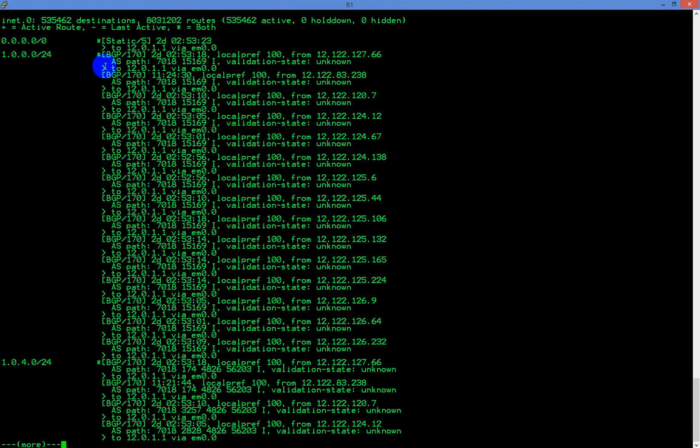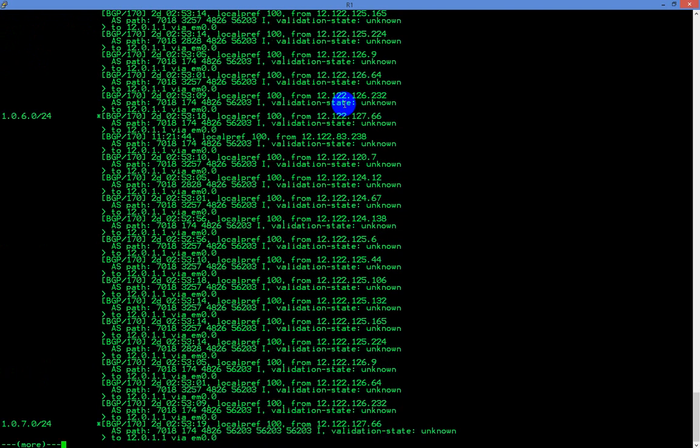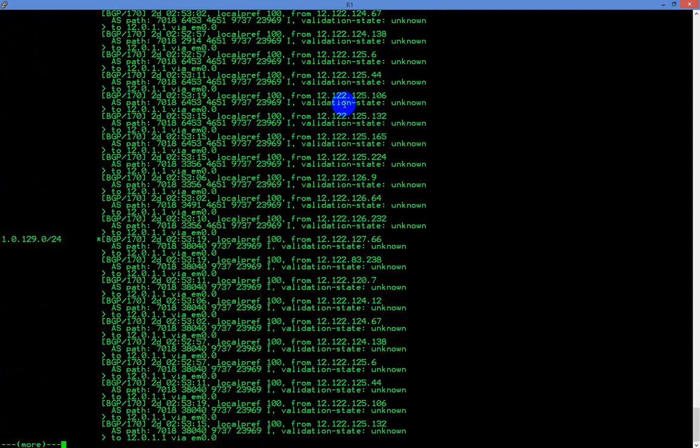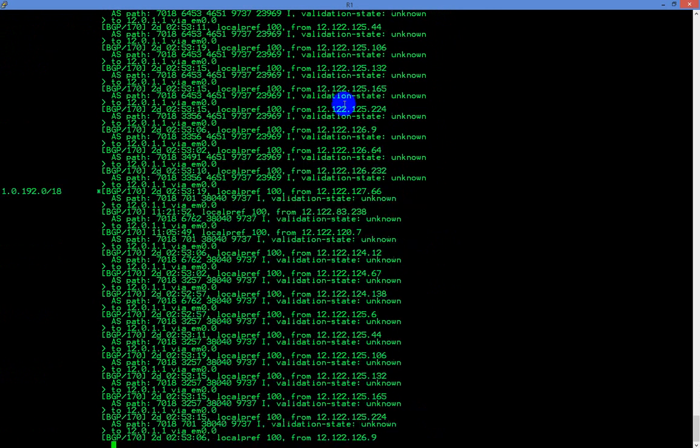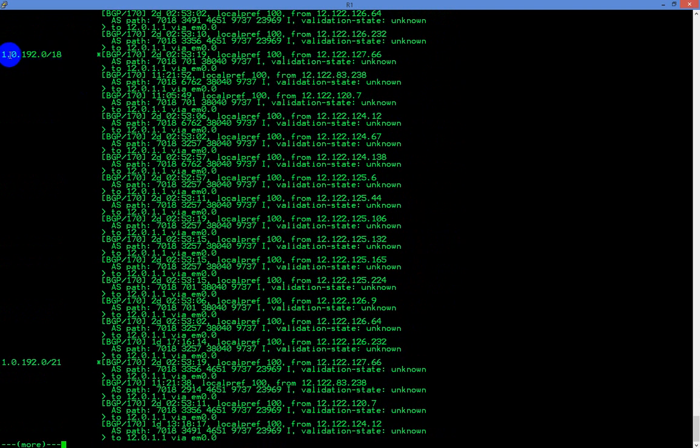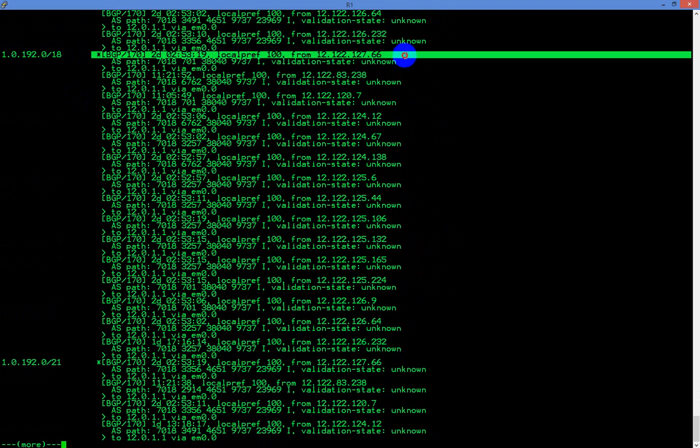So if you take a look, we have a static route here going to 12.0.11, and then we have 1.0.0.0/24. These are all the different ways we can get to where we need to go. The validation state is unknown, which means it was redistributed. And we can go through here, I'm just looking at where this stuff is coming from. Notice how it's 1.0.192.0/18. Right now this particular route is the best because it's got the highlight.